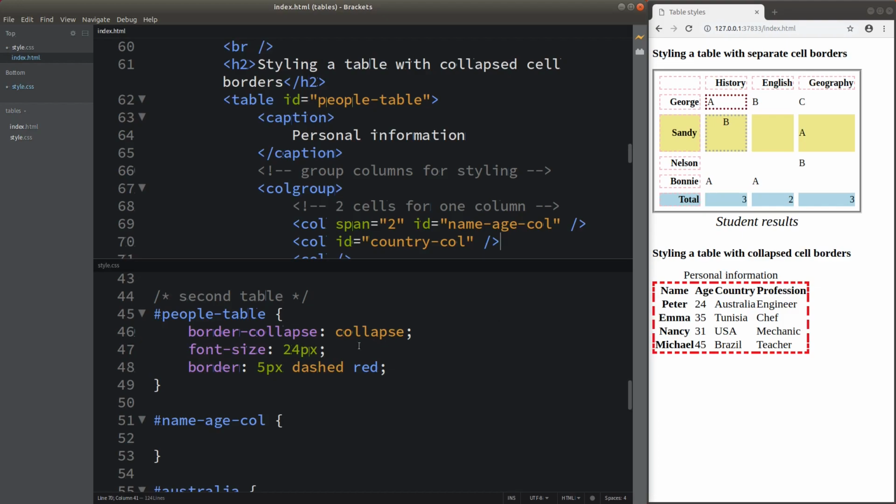Now you can see that the font size has increased to 24 pixels and the border is having 5 pixels width. It is also a dashed border and the border has a red color.